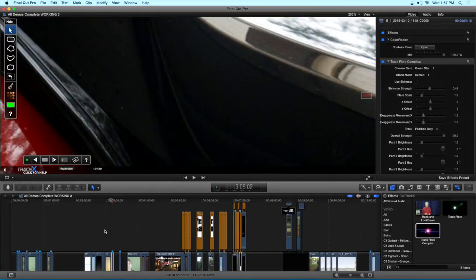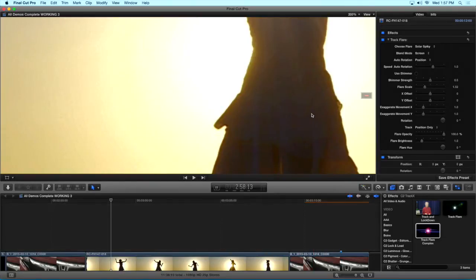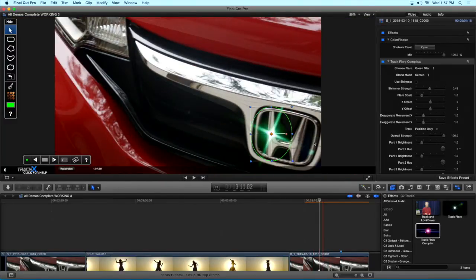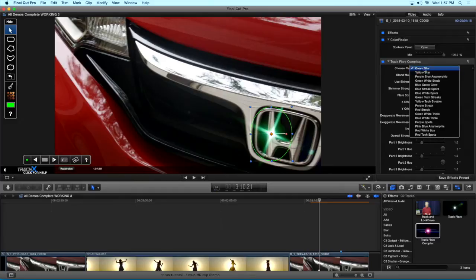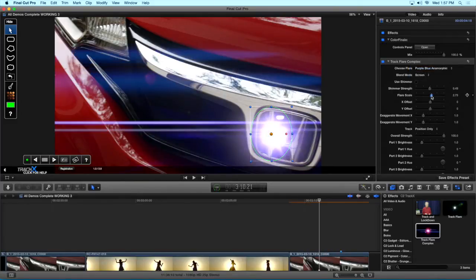I'm just going to zoom in a bit on the timeline here. Cool. You can change that in all kinds of ways. Let's go with the purple-blue anamorphic. Any J.J. Abrams fans?